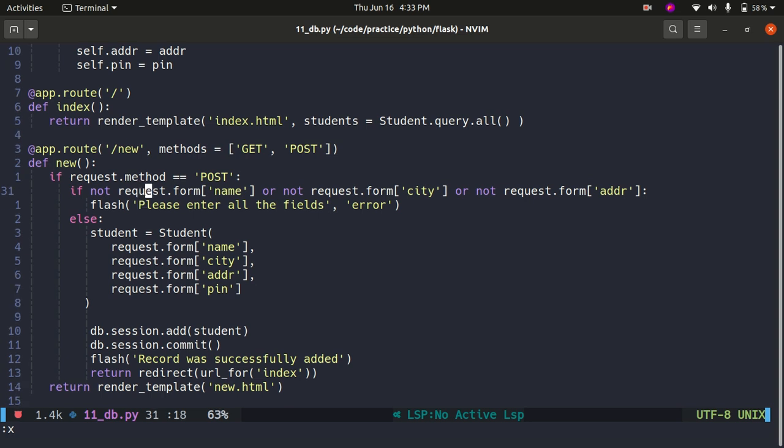So here we are checking all of the parameters. Firstly, we are validating if the user has passed all the parameters or not. If not, then we just redirect the user and flash a message that says to enter all the fields, since the user has not provided all the information. If the user has provided all the information, then we use the student model that we just created and pass all the parameters that were passed to us through the form, and then we create the student instance.